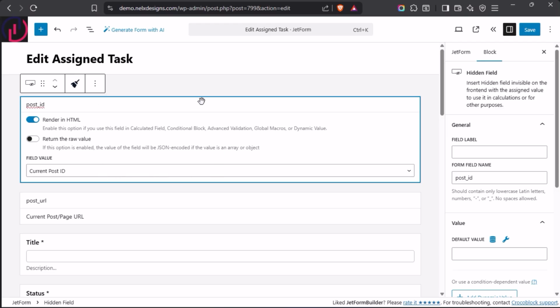Now, you select current post ID if you are 100% sure that this form will be placed inside that single post type. That is the only time using current post ID works. Otherwise, don't do that. If this form will be placed anywhere else rather than within that specific single post type, you don't do this. We won't explain that right now, but we might get into it if need be. So, hidden field, current post ID.